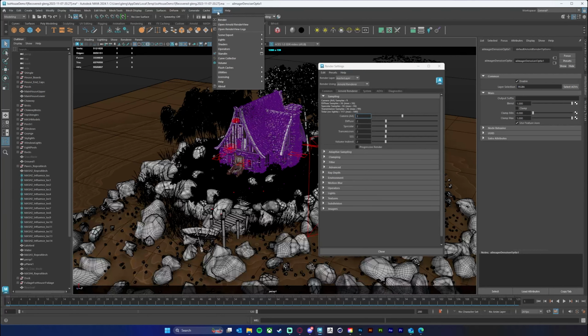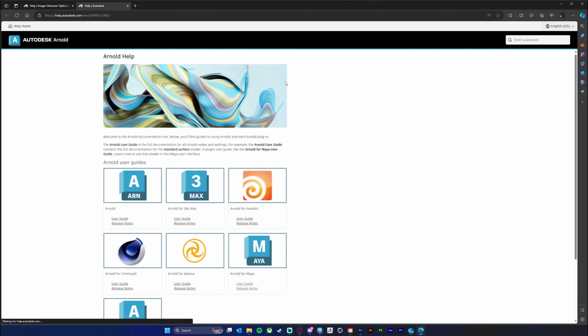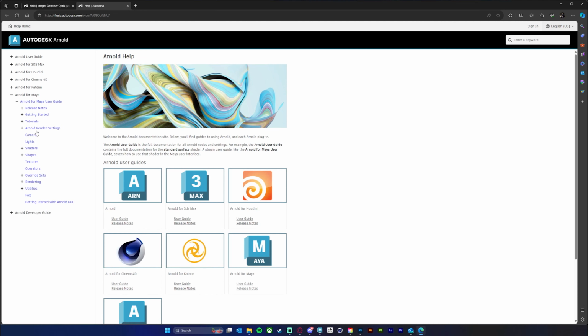So if you go to the Arnold menu and go to Help and User Guide, that will open up a new browser, and you can go to Arnold for Maya, expand that, and there's lots of great tutorials and information here to basically answer any question you have about settings in Arnold. Now, I'm not going to go over every single setting. I'm going to kind of glaze over a lot of this stuff, but there's a lot of information here.